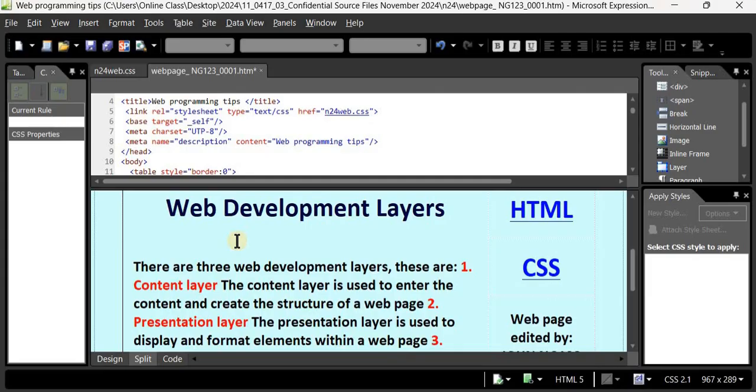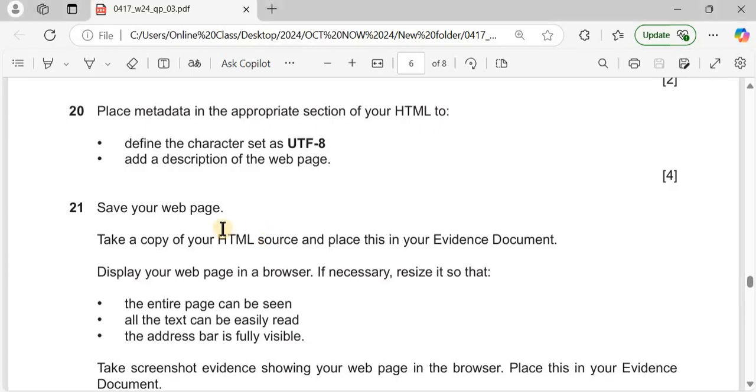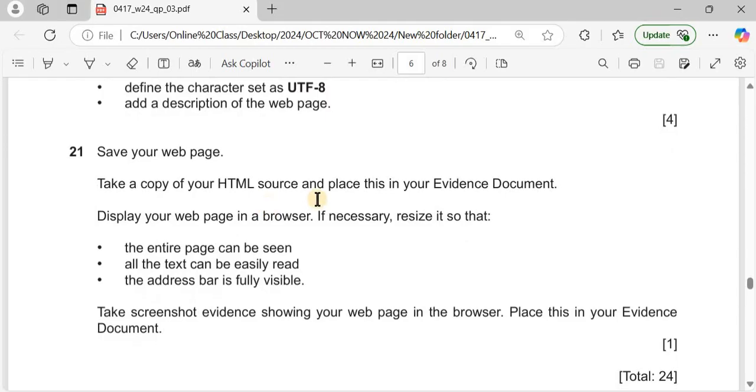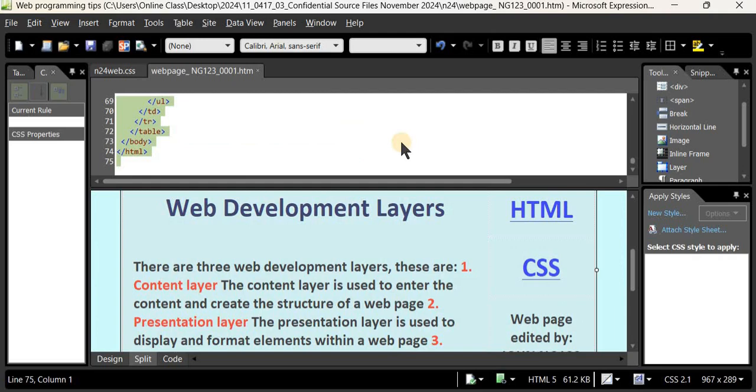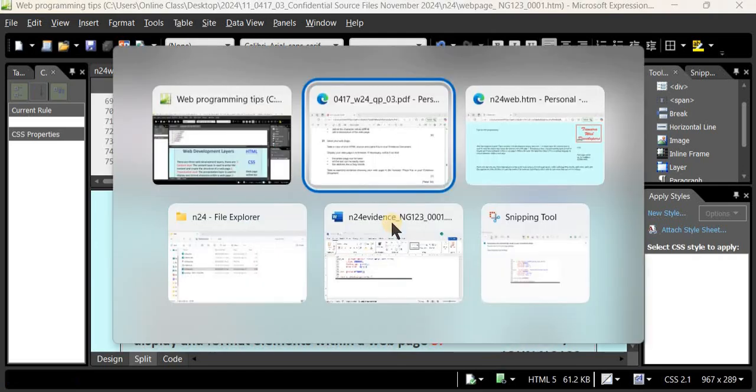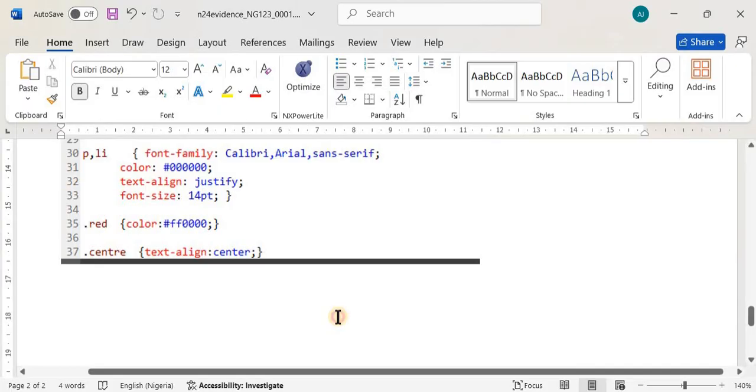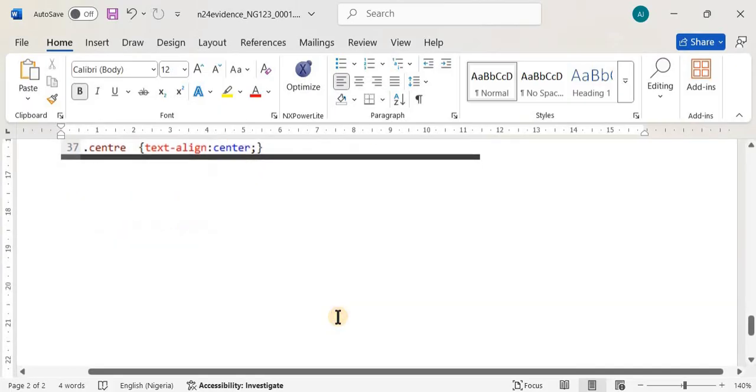Then we save the web page. Let's save the web page, and take a copy of your HTML source and place this in your evidence document. Now, taking a copy is not a screenshot. Take note, the question didn't say take a screenshot. It says take a copy, meaning we need you to copy the whole HTML source and paste it in your evidence document. So that's evidence 21. You click here, select all with Control A, copy it with Control C, and let's go to evidence 21.